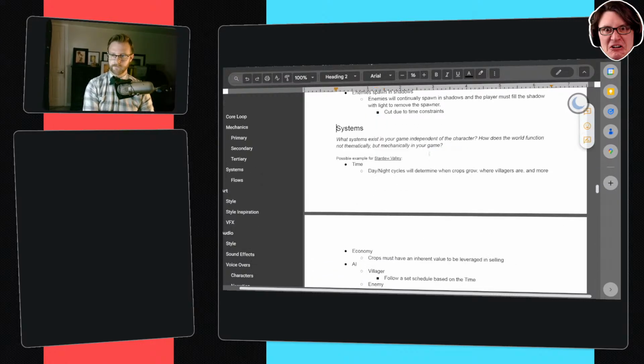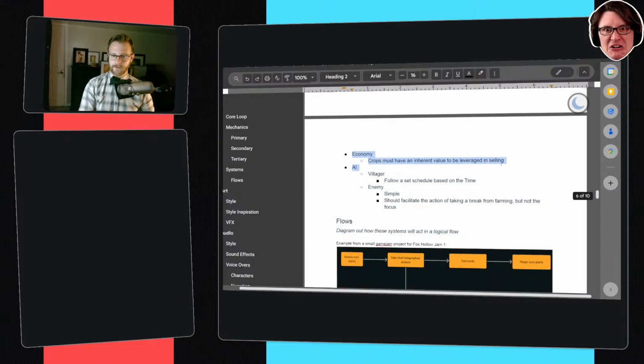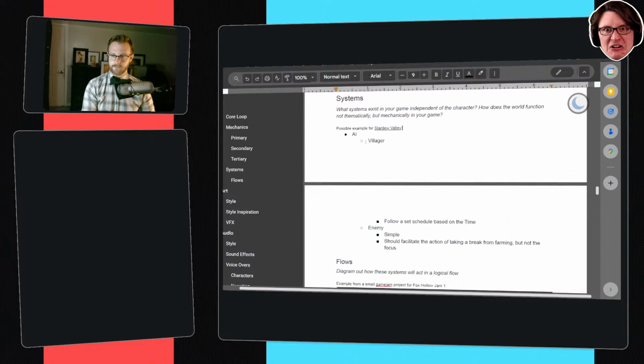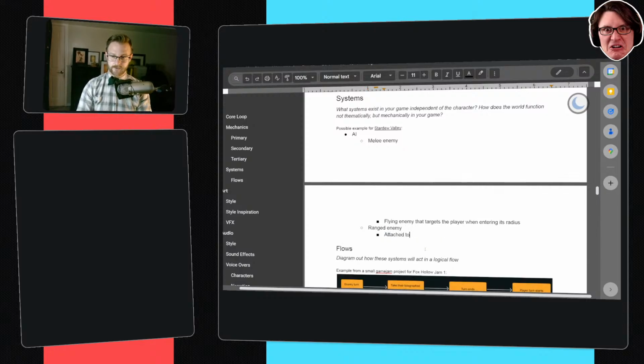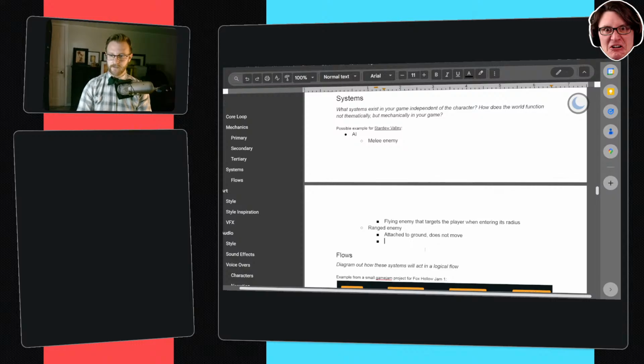Special callouts? Nah. Systems, we're going to have enemy AI. Melee enemy. Flying enemy that targets the player when entering its radius. And then a ranged enemy attached to ground, does not move, starts shooting bullets at player when detected. Let's say instead of when entering its radius, we'll just say detected.